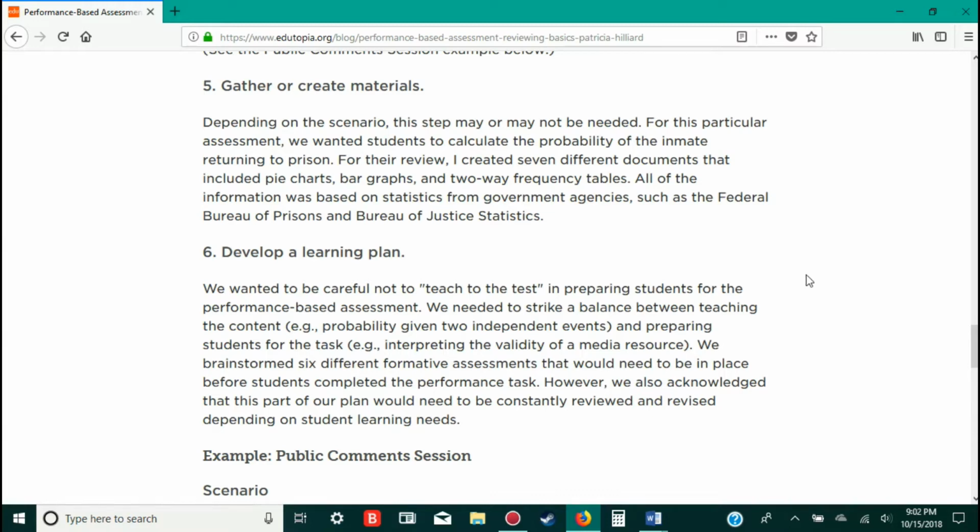The last step is to develop a learning plan. When teachers develop a learning plan, they need to make sure that they really prepare students to successfully complete the performance-based assessment without just teaching to the test. Teachers also need to keep in mind that their learning plan needs to be flexible because of constant reviewing and revising based on the learning needs of the students.